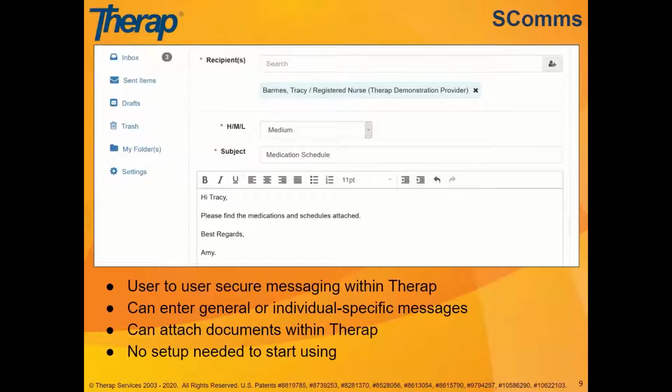SCOMs, or what we call secure communications. This is user-to-user messaging within the Therap system. You can enter information that is just general, or it can be individual specific messages where you can actually attach reports and things like that about your individual. There's no setup needed for this as well. It's part of your system.